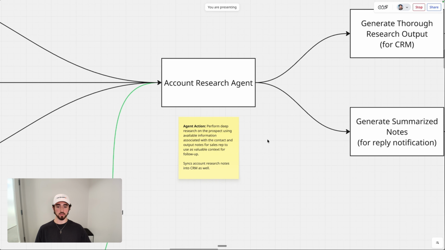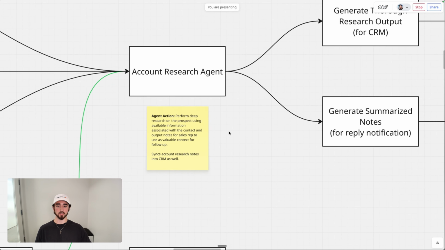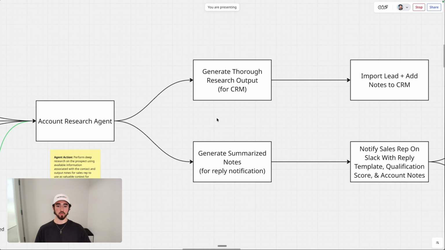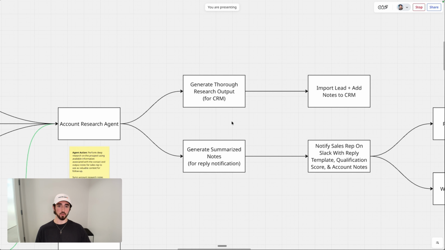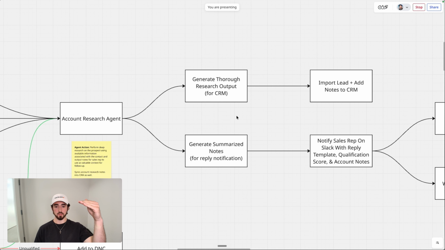Beyond this point, we are going to have another agent. This is the account research agent. It's going to perform deep research on the prospect using all the available information that we've uploaded into the campaign. It's going to pull their LinkedIn profile, their website, of course, and then perform any general web research on the prospect. That's going to be added as notes for follow-up and as a thorough report in the CRM for the prospect. Let's say they start getting further down the sales process, say to the booked call, you can have that full report. You'll be able to see this is their role, this is their experience, this is what the company does exactly, this is who they've worked with, things like that.